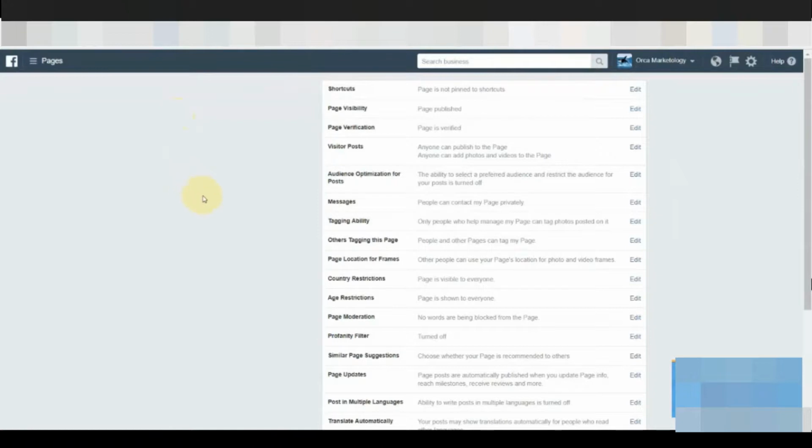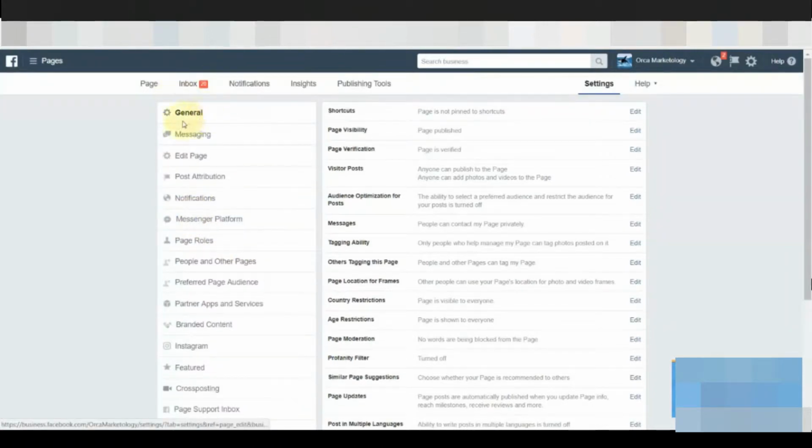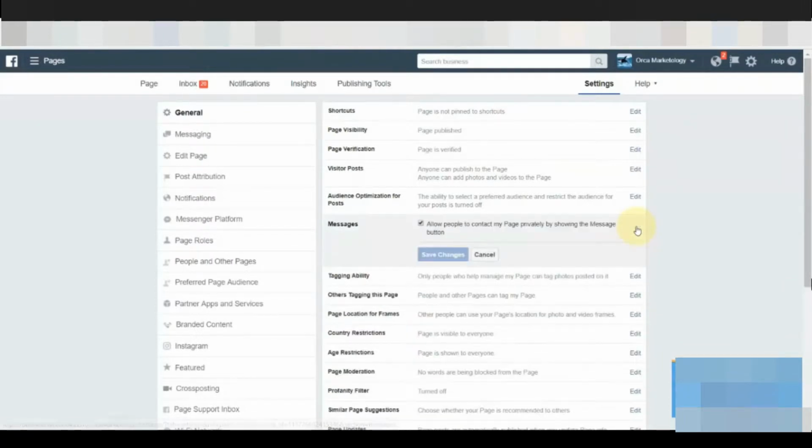So first, in the general settings here, this is general right here, you want to make sure that under messages, people can contact the page privately. Some people don't have this turned on, and obviously it would not allow people to send messages to your page, which would defeat the whole purpose of a bot, right? So if this is off, make sure this is clicked to allow and then hit save changes.